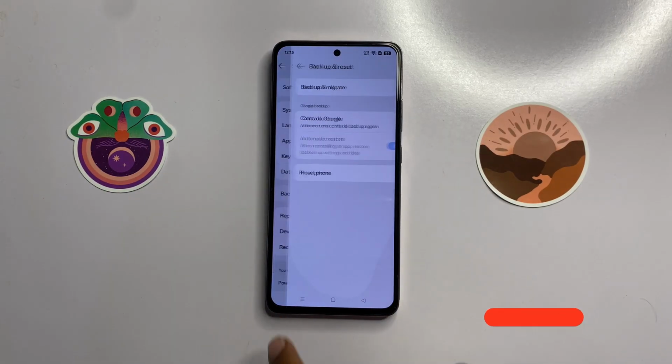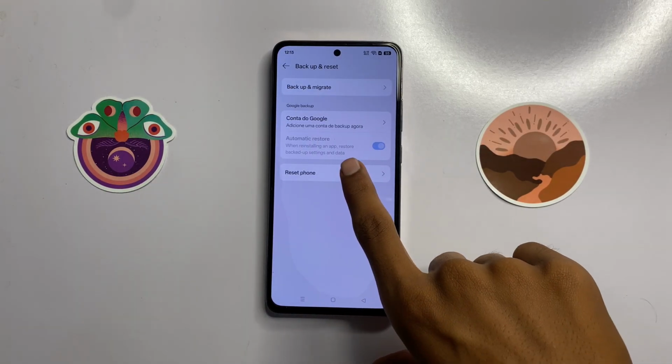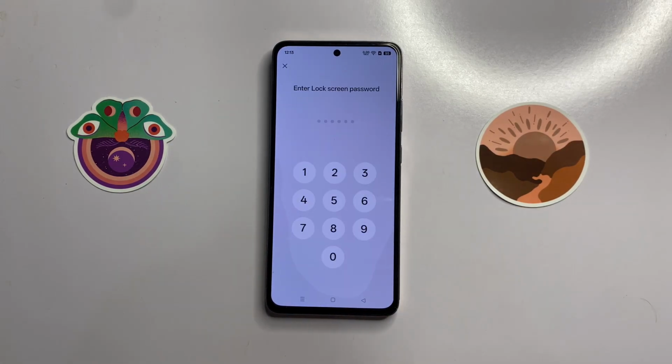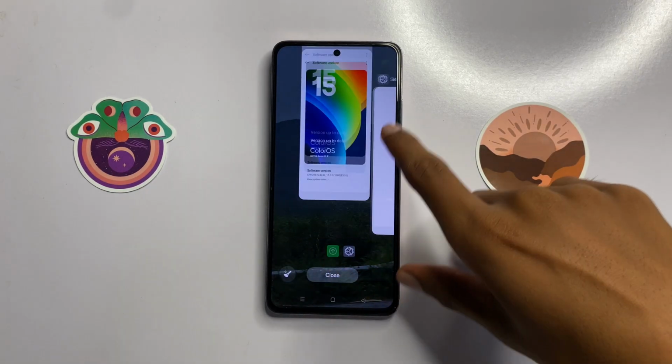Now click on backup and reset. Click on reset phone. Click on reset all settings. Enter your password to reset all your settings. After resetting all the settings, your problem will be fixed.